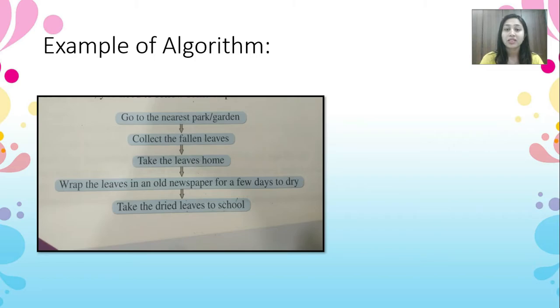For example, let's take an example like your science teacher asks you to collect some dry leaves for the project and take it at the school. So this is the step-by-step process to take dry leaves for the project. First go to the nearest park or garden, then collect the fallen leaves, take the leaves home, then wrap the leaves in the old newspaper for a few days to dry, and after that you will get dry leaves. And last step is take the dried leaves to the school. So students, this process one by one which you have written in the steps is called an algorithm. I hope you are clear with these steps, right?